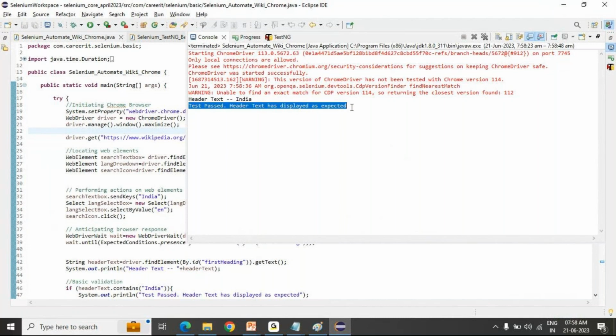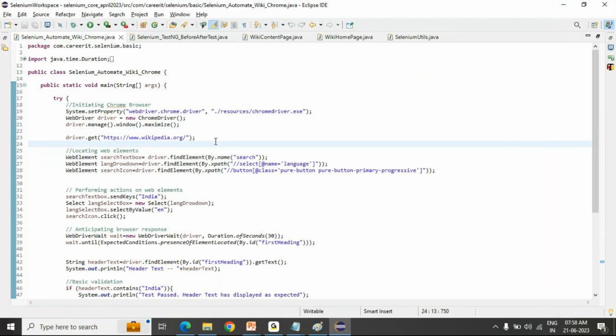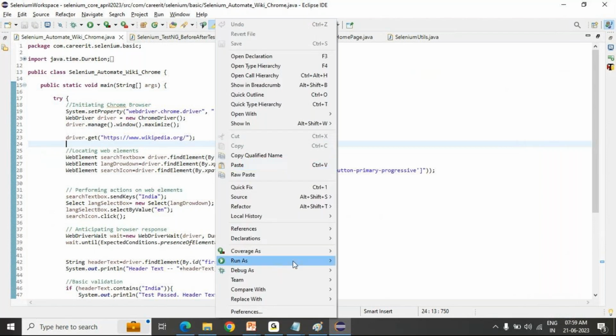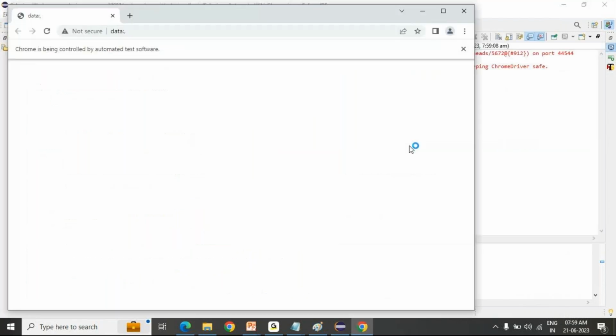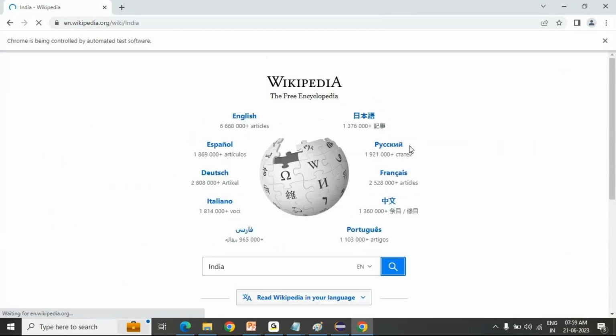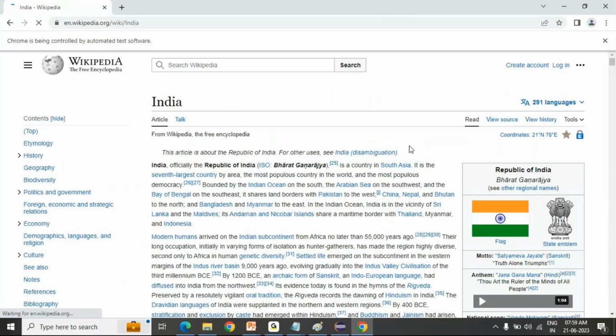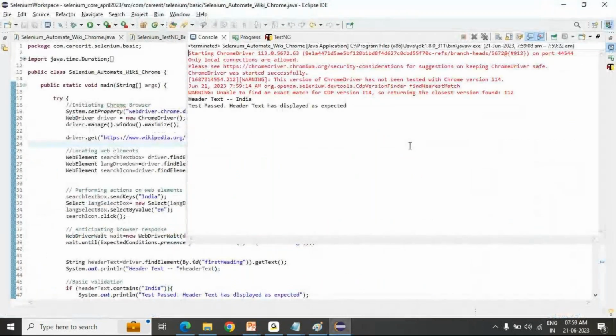So this is how it really works. I did not open that browser manually, guys. I'm running it simply like this. See how the browser is opening, I'm not touching my mouse pointer anywhere. See, it is starting Chrome. It opened a browser, maximized, entered that URL, India English, clicked on the search icon, came here, and then read and closed. See how quick it was.